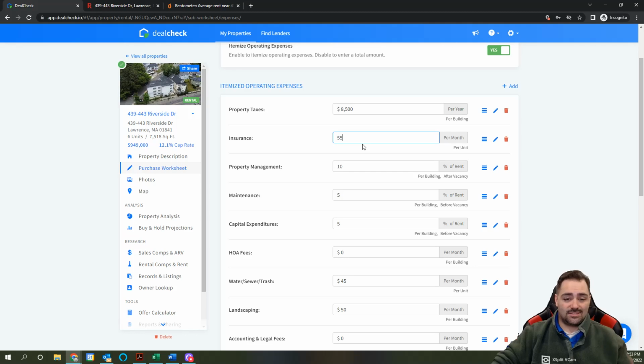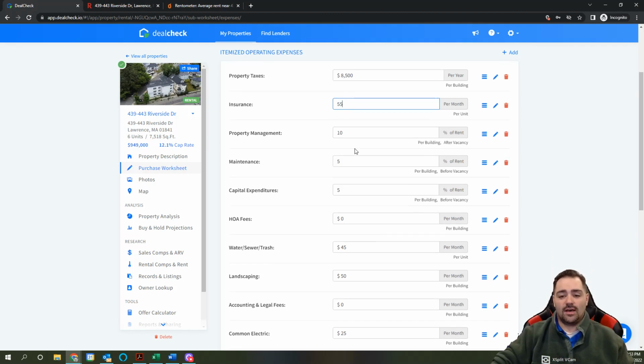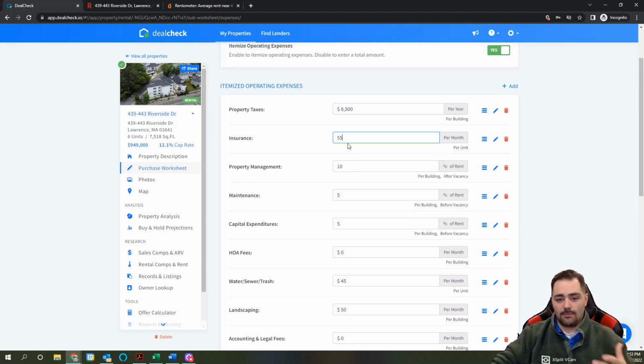Insurance, I have a typical number in there. This is not fully accurate. If you have an insurance agent, it's much better to get a quote directly from an agent. But I typically, the bigger the property, I might say $45 per month per unit. Smaller properties, like maybe 4s, I might say $55 or $60 a unit. And it also depends on what coverage you want. So take this with a grain of salt.